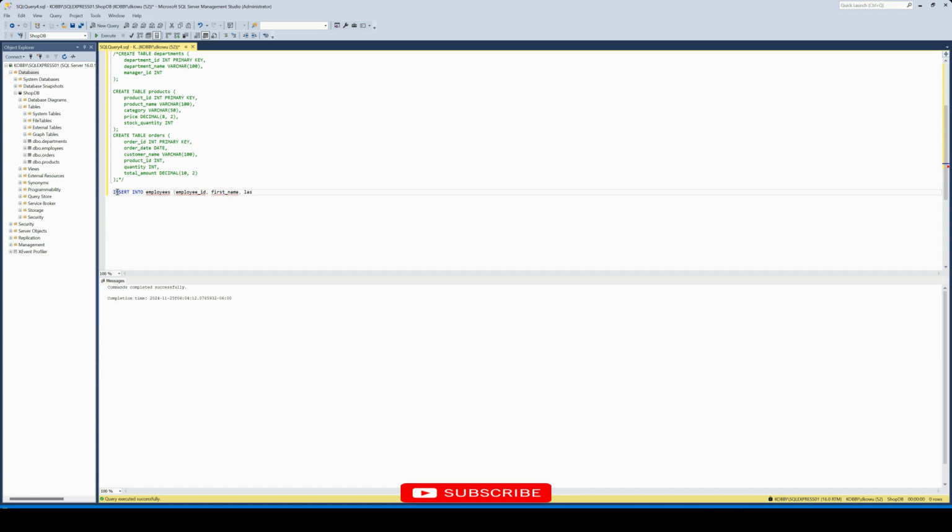It's worth mentioning that if we're adding data to all the columns in the table, it's not mandatory to list the specific column names. However, it's considered good practice as it makes the query more readable and reduces the chances of errors if the table structure changes later.